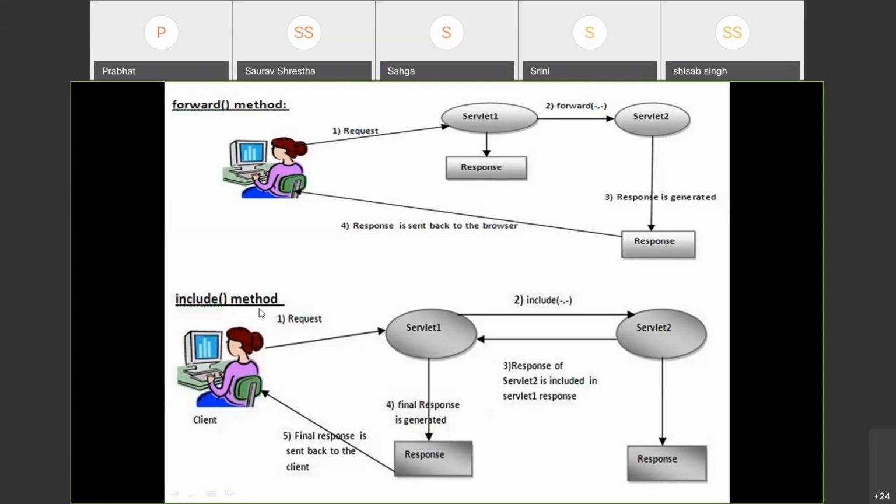And what is happening in the include method? You are sending a request here, and servlet one is including another page, maybe the response of another servlet or another JSP or another HTML. So you are including it here, and you can see the final response is going to be generated, and this part is going to be sent. So it's going to be displayed in the graph.